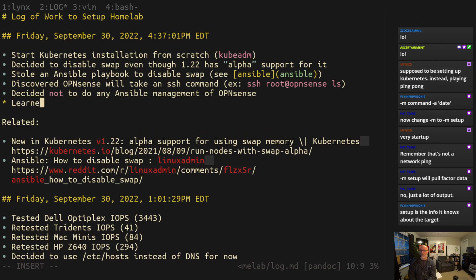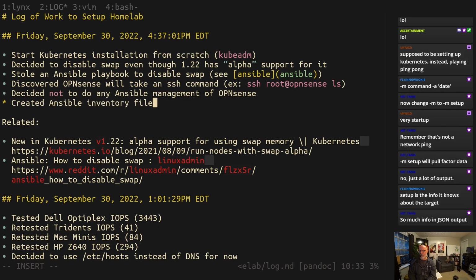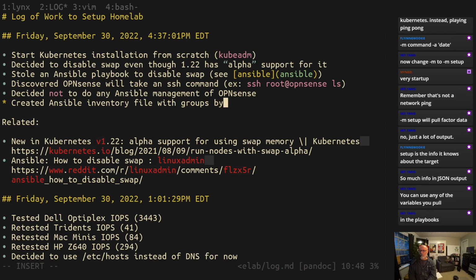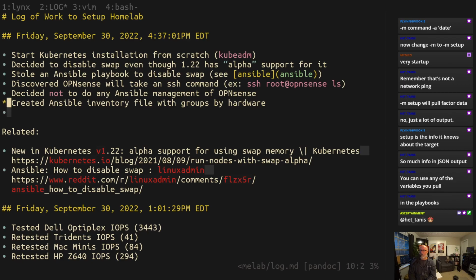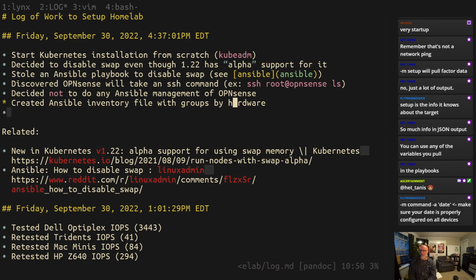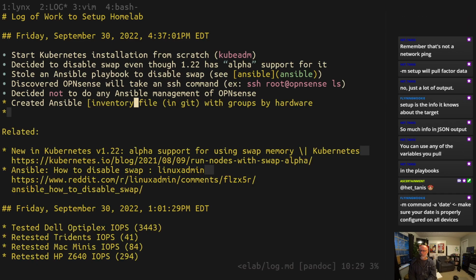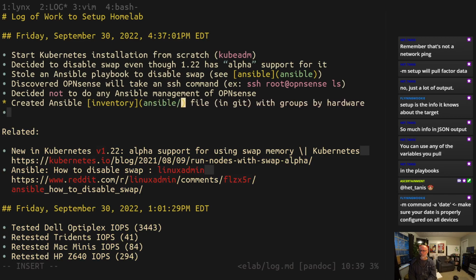Okay, how about that? Learned. Oh, wait. Created an Ansible inventory file with control groups by hardware, and an inventory file in Git. I'm gonna make a link to it. Yeah, we're gonna link to Ansible. I don't know if you can actually link like this in GitHub, but we'll try it anyway.